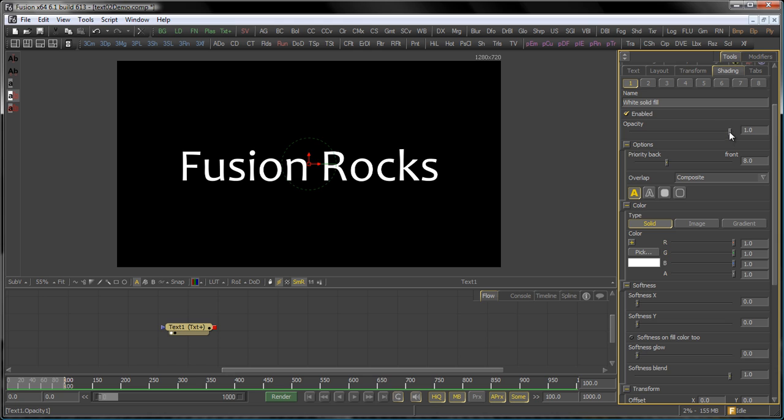The next slider is the opacity. So in each of these shaders, you can define how opaque, in terms of the alpha channel, your actual text is. You can also set the priority in terms of back and front. So if you have multiple shaders, multiple texts layered on top of each other, you can define for every one of those what their priority is in terms of rendering. Also, you can define the mode in which those layers are mixed together. Then we have the appearance buttons here.